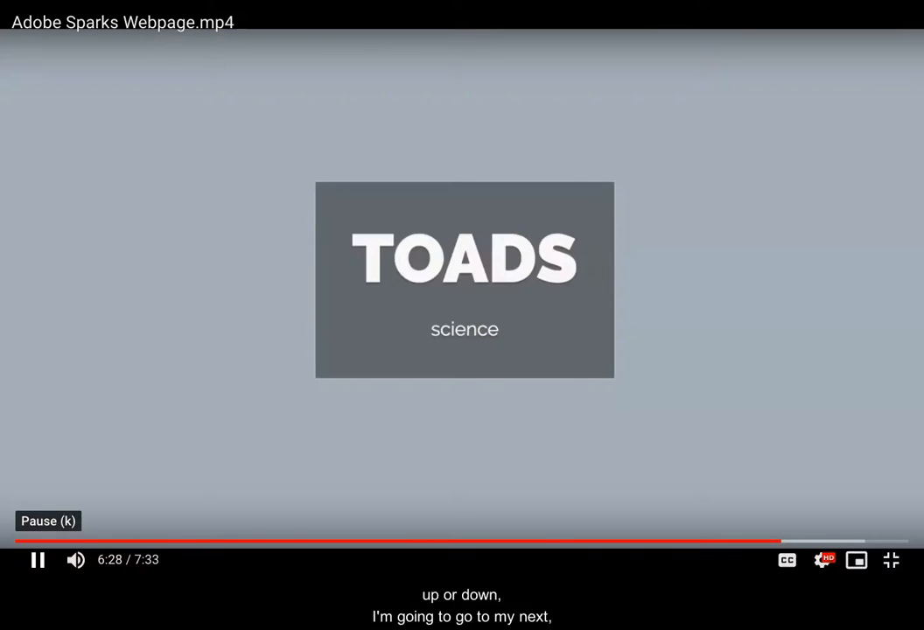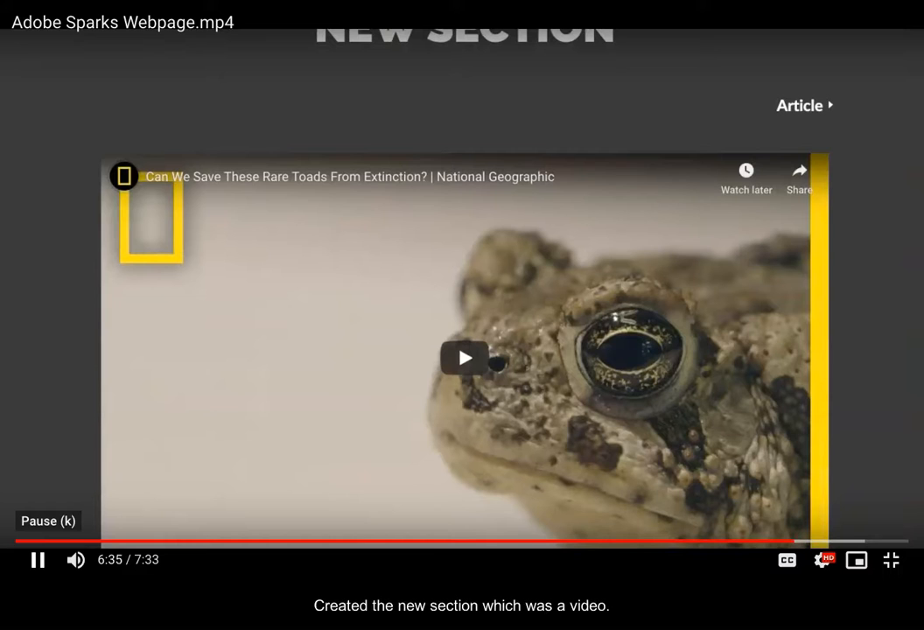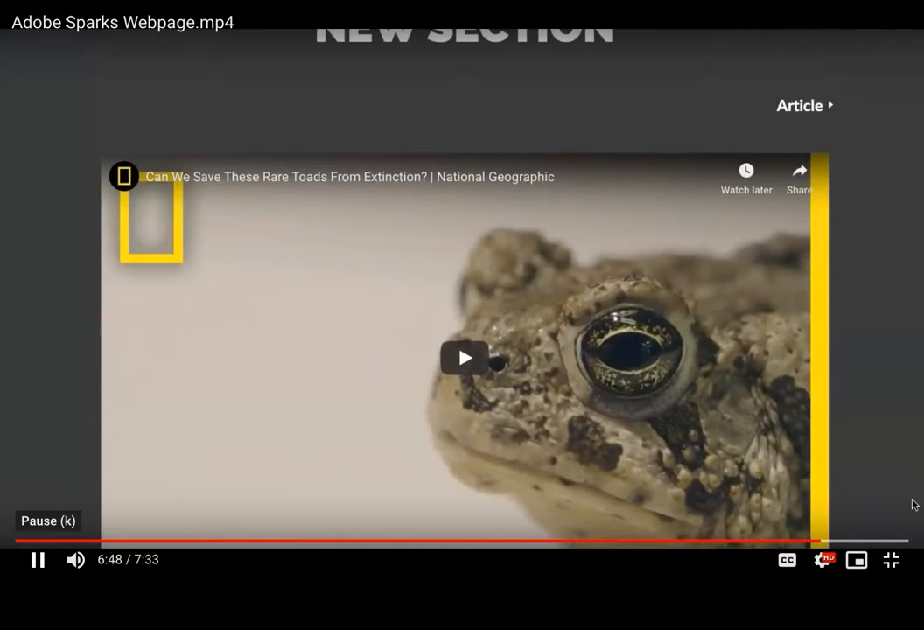So it's going to start with your first slide, and then these are your buttons to go up or down. I'm going to go to my next slide. And if you remember, this was just a photo, and then we created the new section, which was a video. There was also an article button up here. Now if I click it, it magically takes me to the article that I would want my students to read. There's the article button. Again, a little hard to see, so I definitely might look at the themes.